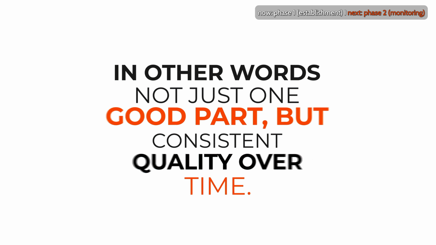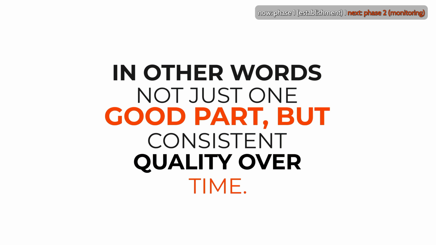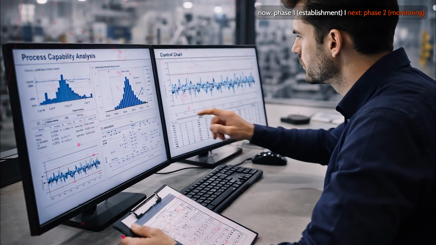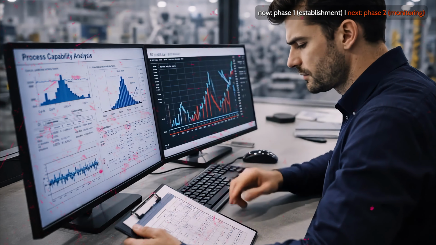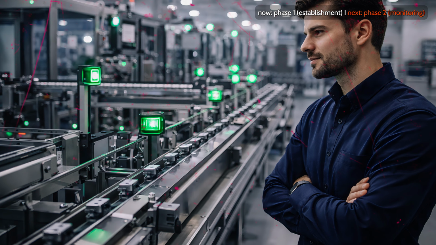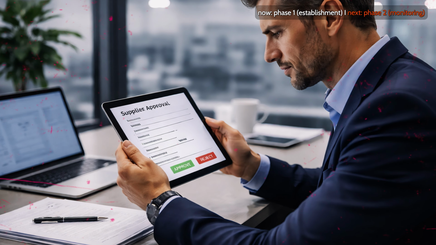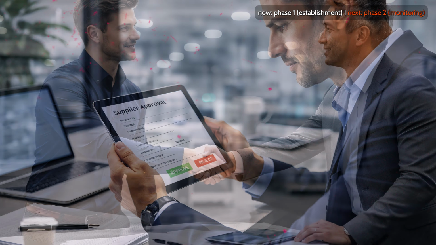In other words, not just one good part, but consistent quality over time. There are also other qualification methods, such as capability studies or trial production runs. Because before you release a supplier into production, you need confidence in their process.